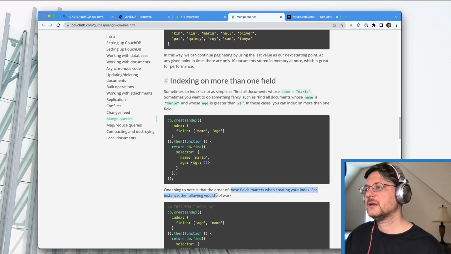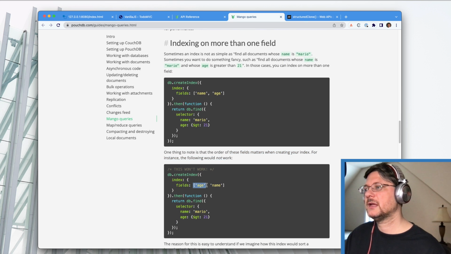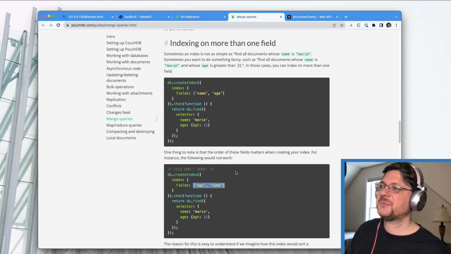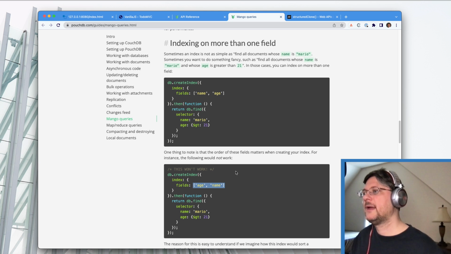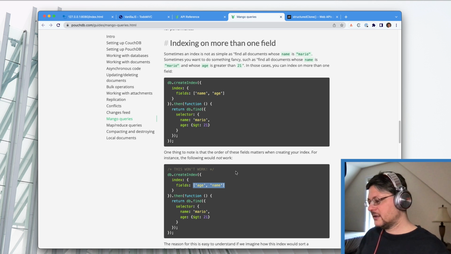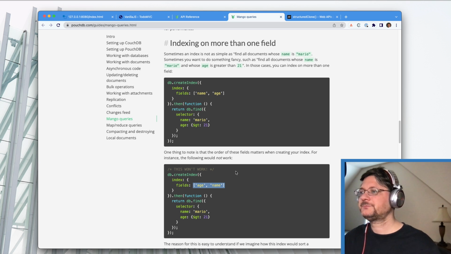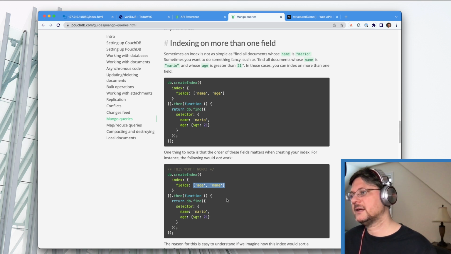And it even says that the order of the fields matters when creating your index. For instance, the following would not work. So they index the fields by age and then name. I don't think that it's going to say that it doesn't work. I think it's more a matter of it's just not going to be able to utilize the index that way.